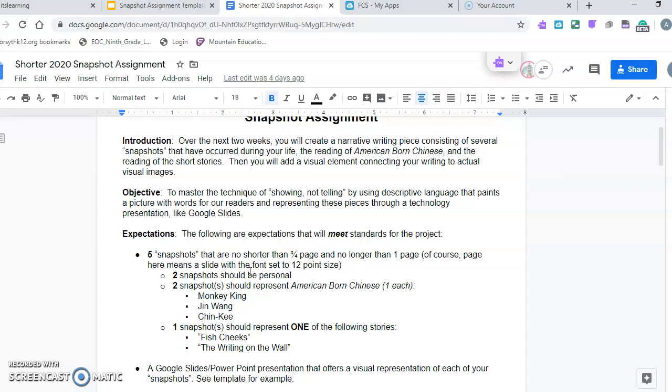And then one snapshot should represent one of the stories that you read, either Fish Cheeks or The Writing on the Wall. So in Fish Cheeks, you could talk about the girl as she's sitting down to the table with her family and her crush is over eating the dinner and she's so embarrassed. So you could talk about something like that in that snapshot.